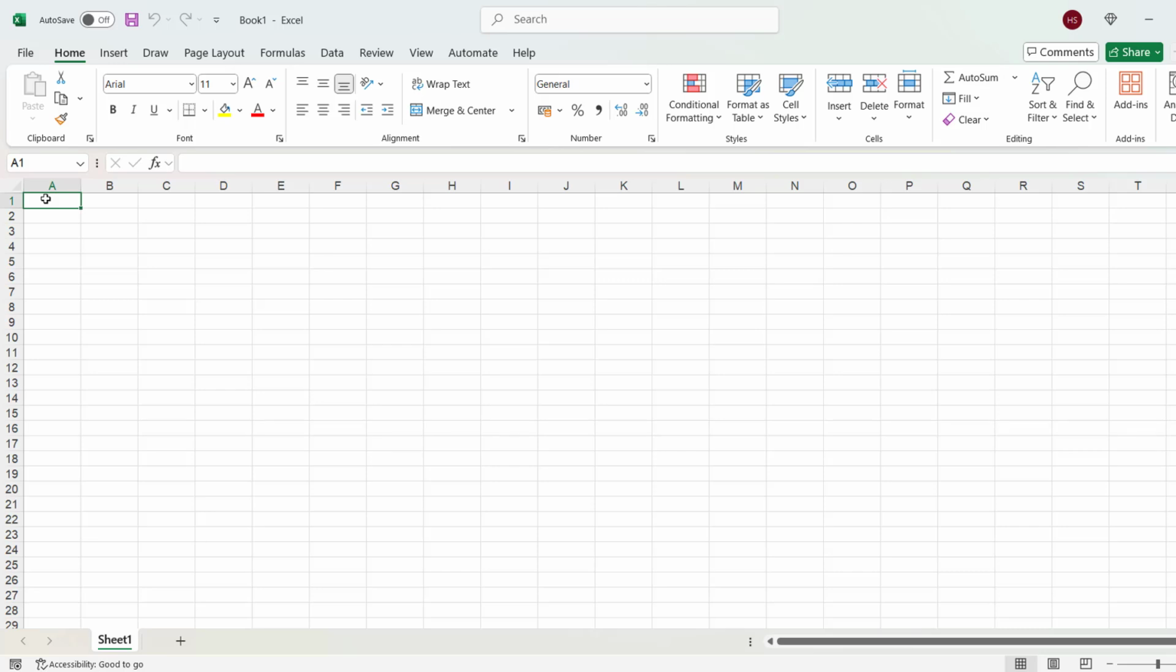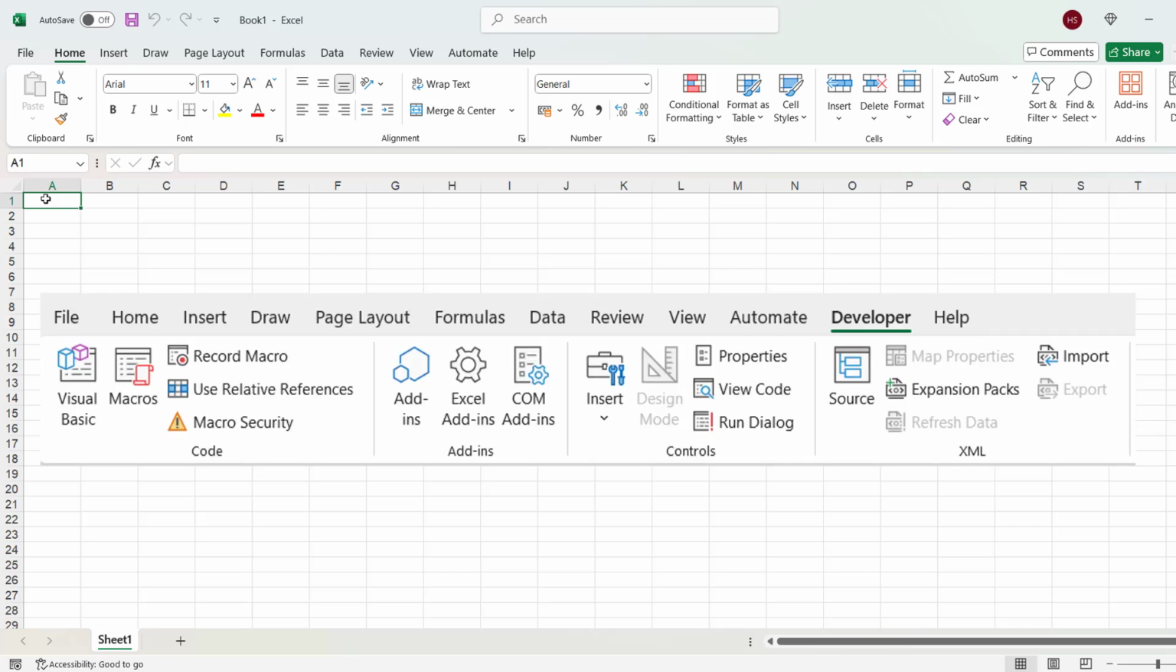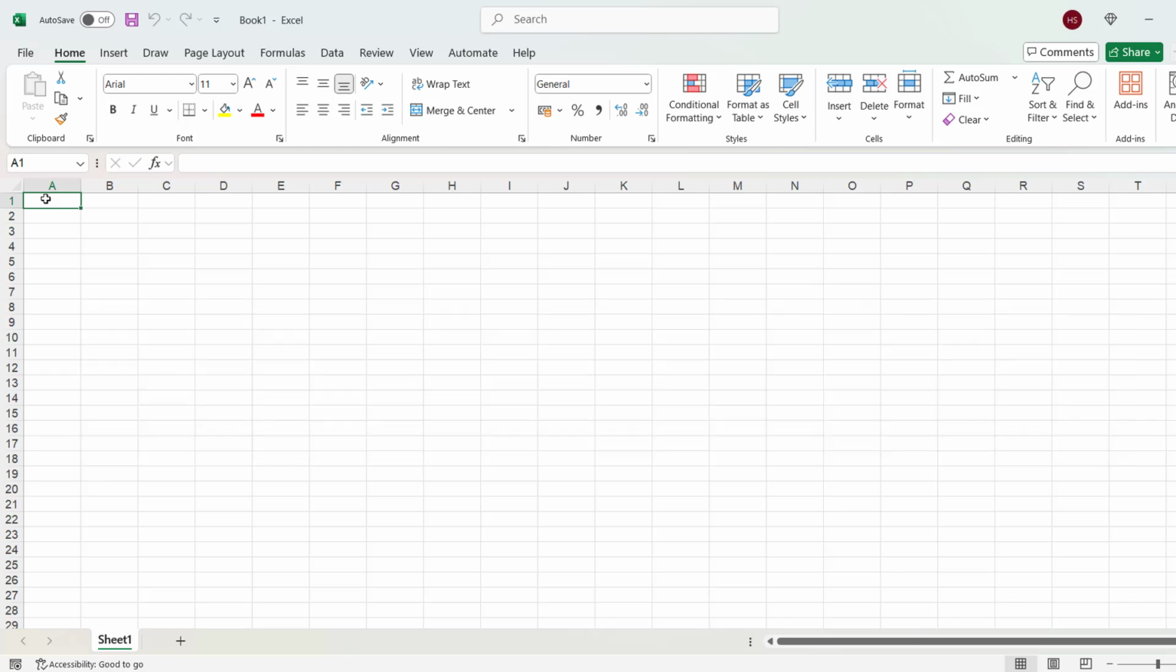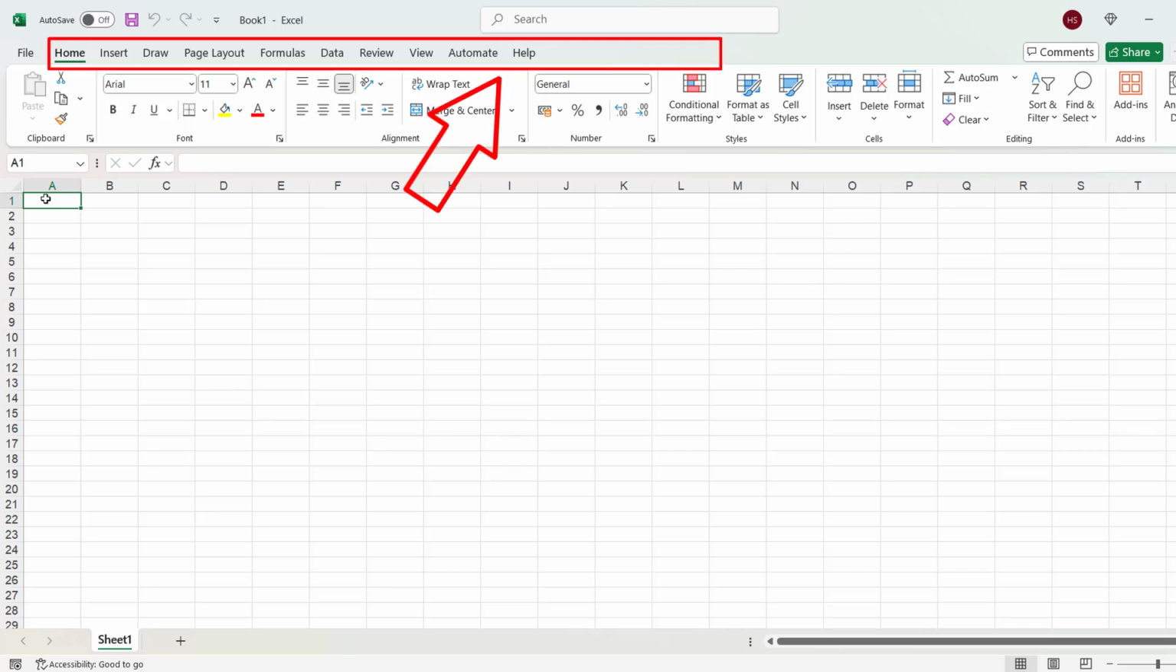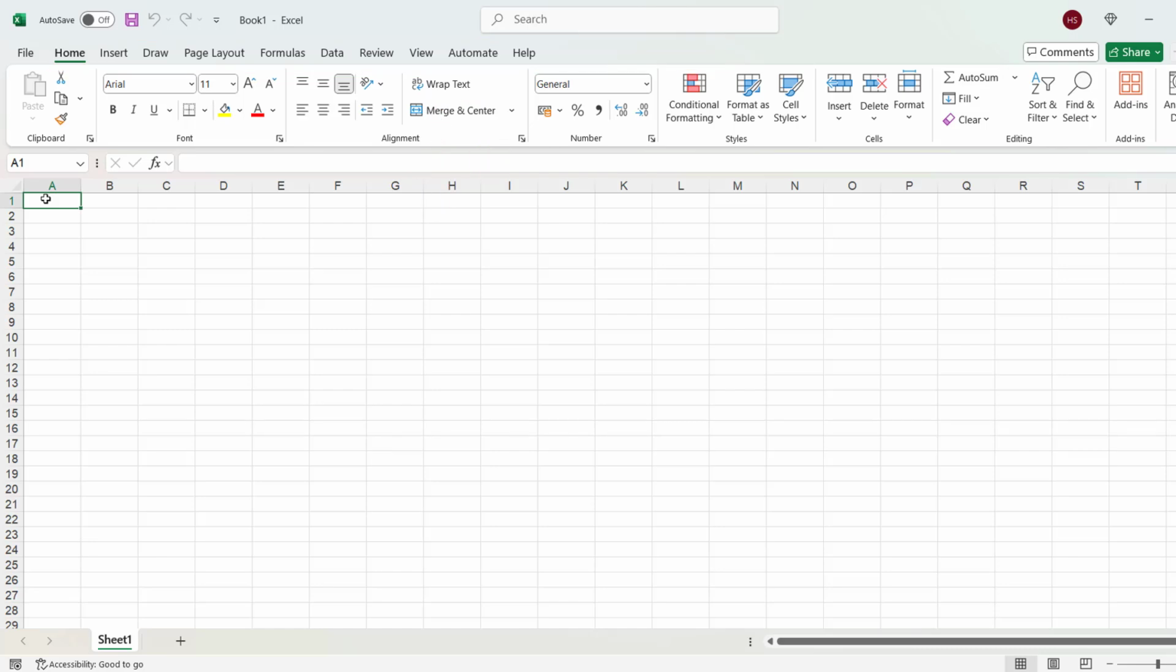Hi everyone, in this video I will show you how to enable the Developer tab in Excel. With this tab, you can perform several tasks such as create and run macros, use ActiveX controls, access the VBA editor, use XML commands, use form controls, among others. By default, when you install Excel, the Developer tab is disabled and you need to enable it to use it. So just follow these steps.